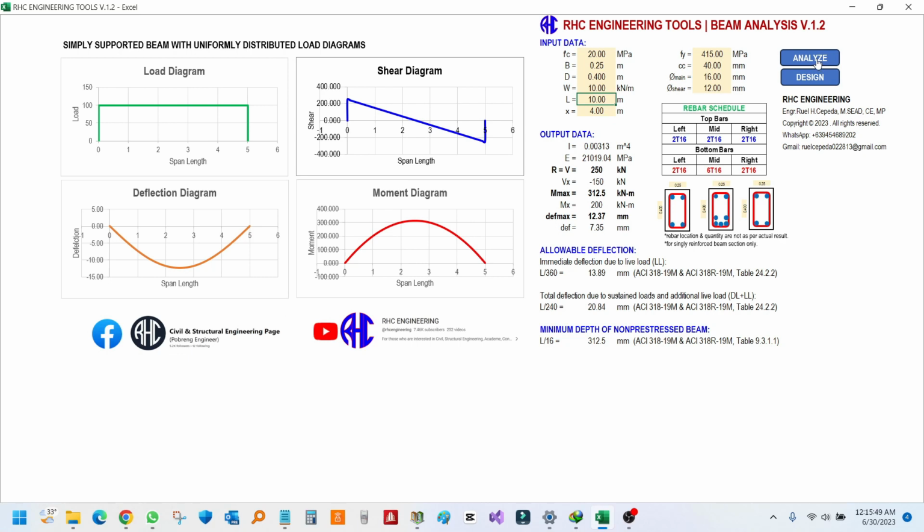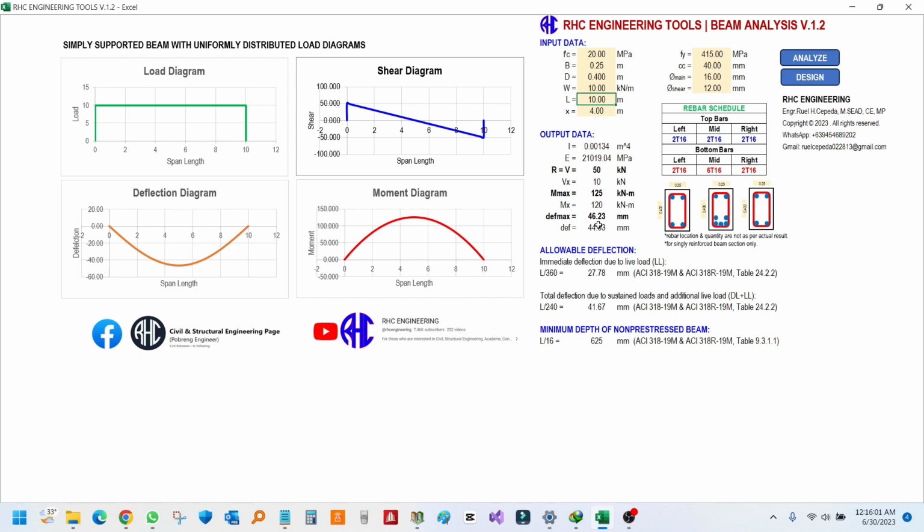Then analyze natin. Please wait, analysis is running. Analysis completed. Okay? So kung titingnan natin dito, yung maximum deflection is 46.83 millimeter. Pero yung allowable natin due to live load is 27.78. So, we need to increase the depth of the beam.